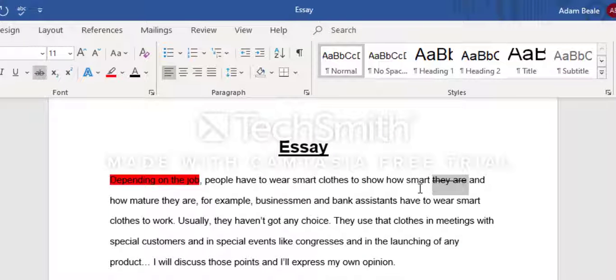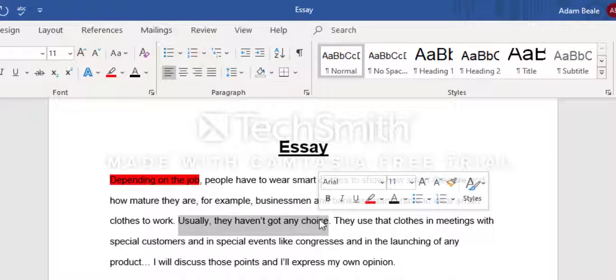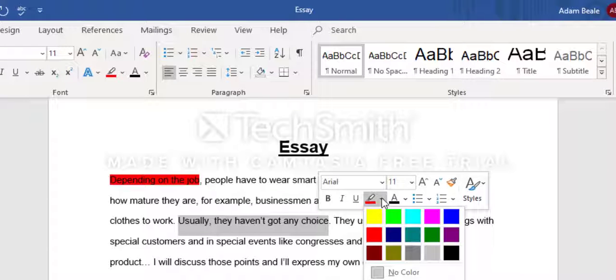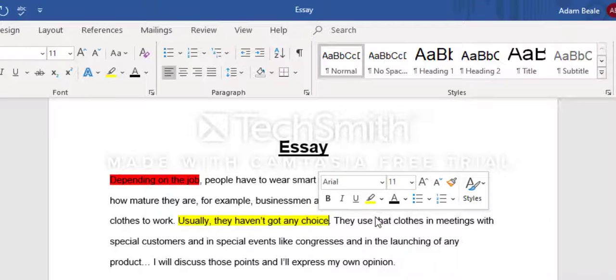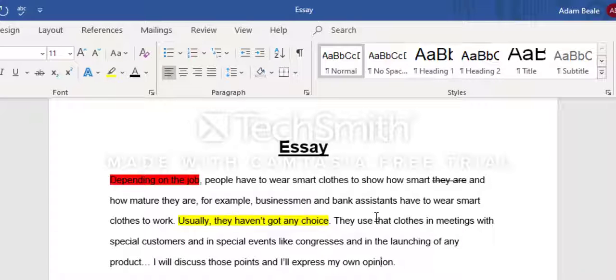As I continue to read through, I can see this particular part I like. It's well constructed. So I'm going to highlight again, and this time to show that it's good language, I want yellow. So I hover over the small toolbox, hover on to text highlight color, click on the arrow, and click on yellow. And so there we can see very simply how we can work our way through the text, highlighting errors, highlighting language which does not need to be there, and also highlighting language which I think is particularly good.